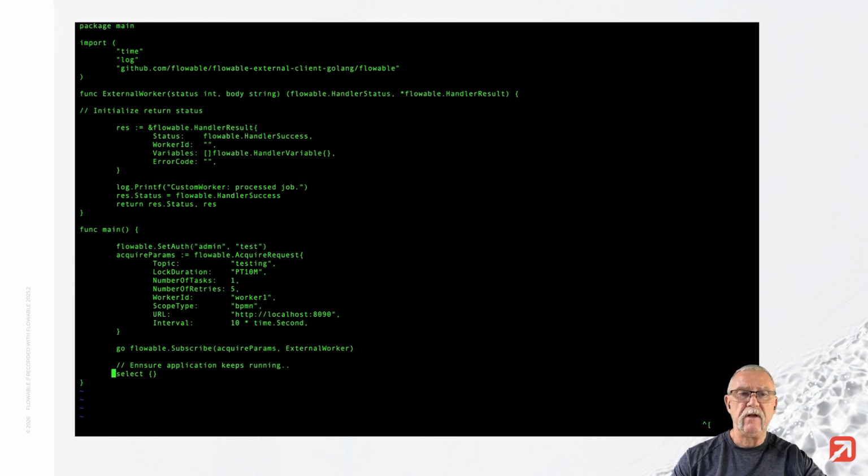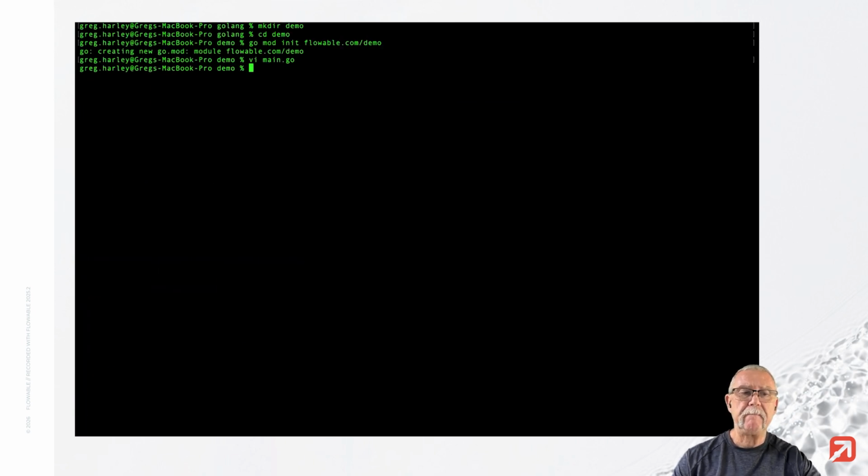Okay, so that's enough for that. We included a module dependency, so we need to go and load that. So notice we've now loaded the external function library, and now we can simply run the application. All right, so now our external client is running. So what we need to do now is go to Flowable and create a process.